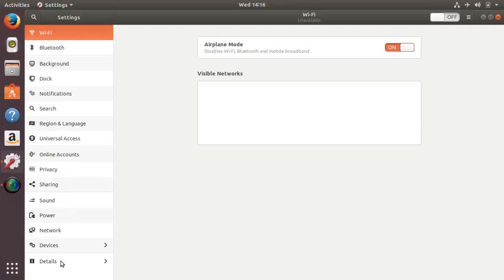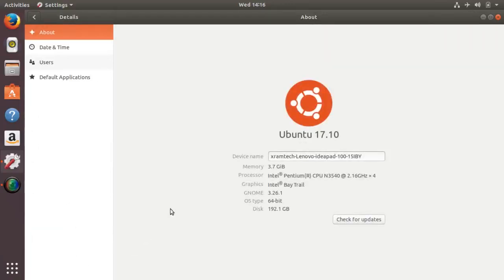and details. Similar, of course, this is a different system. It's Ubuntu 17.10. My computer has a different name. I have the same processor and graphics processor. It's still GNOME 3.26. OS type is still 64 bits. The disk is just a partition on a remote hard drive. It's a little bit smaller, and you can check for updates.